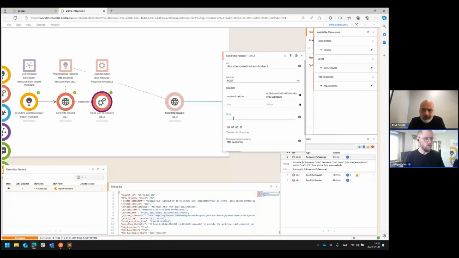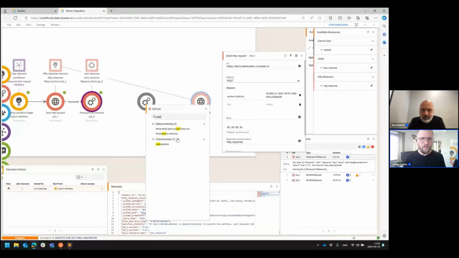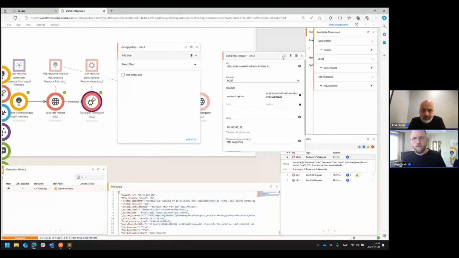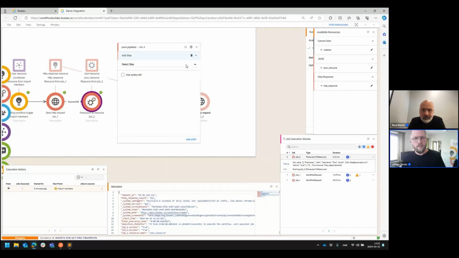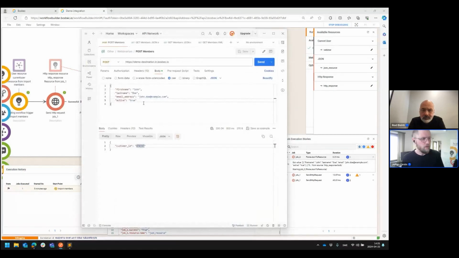But in this case, we want to add a body because it's a post. So we need to create the body for it. So I'm going to grab a job, search for JSON again, and I'm going to use JSON pipeline. A pipeline job is usually using a resource to do a certain amount of tasks before carrying on. In this case, we want to build a JSON that looks like the request that the API wants.